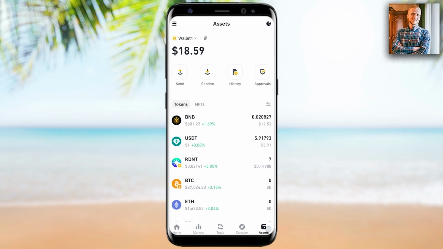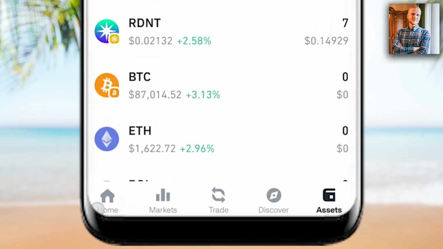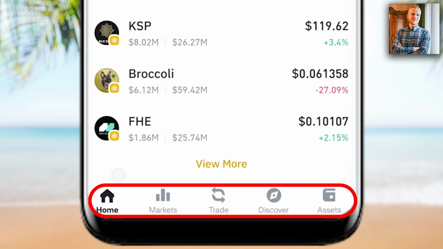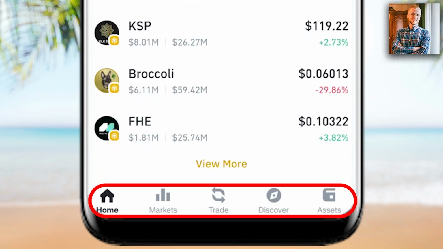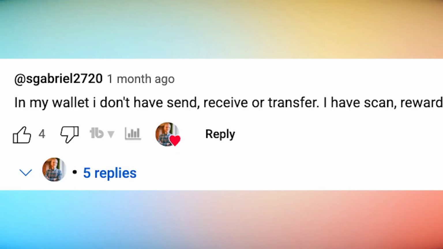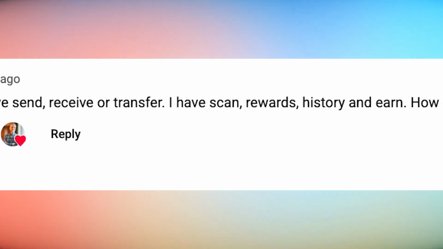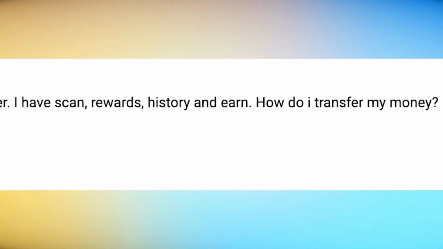A second thing you must know is to look for that button on the right tab. You can see here on the bottom there is home, markets, trade, discover and assets. And now some of you said in the comments, in my wallet I don't have to send, receive or transfer. I have scan, rewards, history and earn.